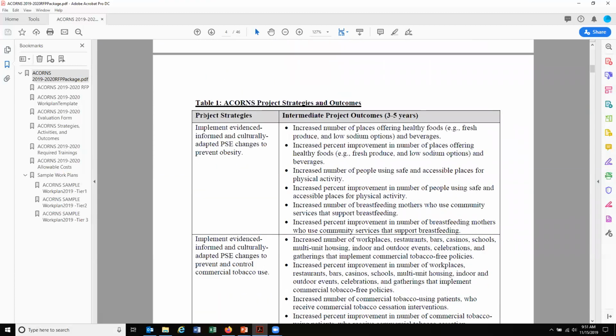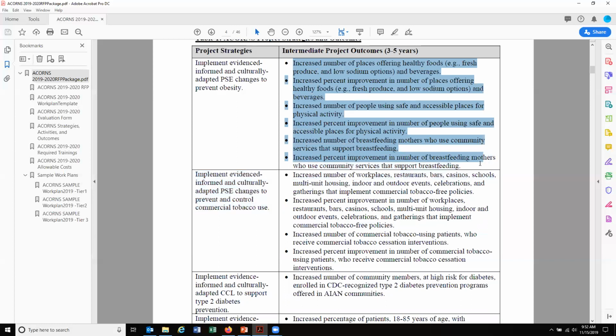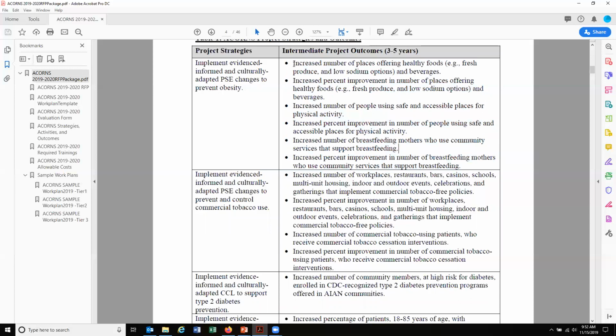This table has a list of the high-level project strategies. You'll hear us using that word quite a bit. There are 4 main project strategies. They are related to policy, systems, and environmental change, PSE, to prevent obesity, which focuses on nutrition, breastfeeding, and physical activity. And you'll notice that in some of the intermediate project outcomes. Note that these outcomes are 3 to 5 years. So that's assuming that these would be some of the things that your project would accomplish at the end of the 5-year grant. So noting that these aren't necessarily expected to happen in just 1 year.